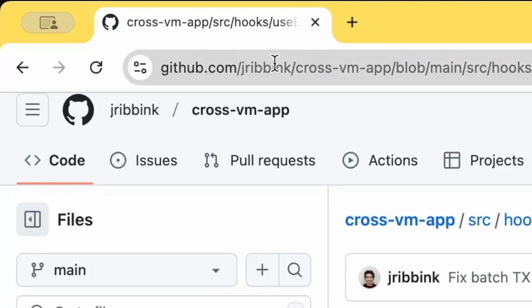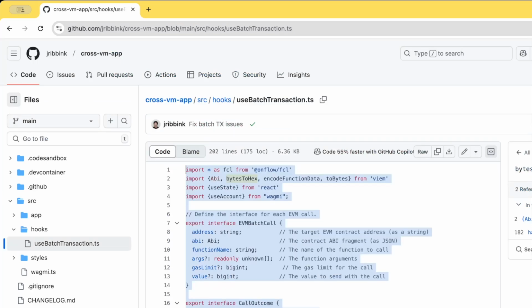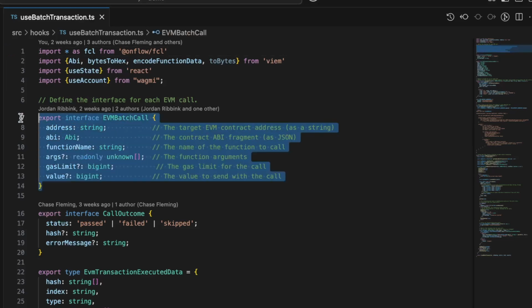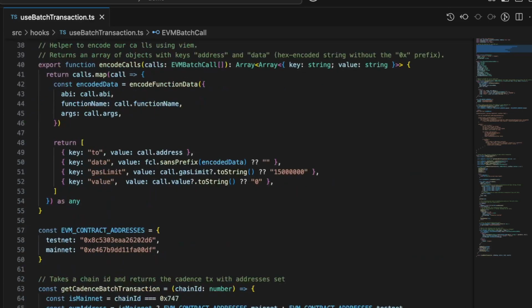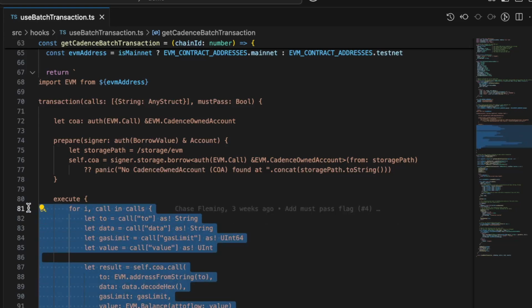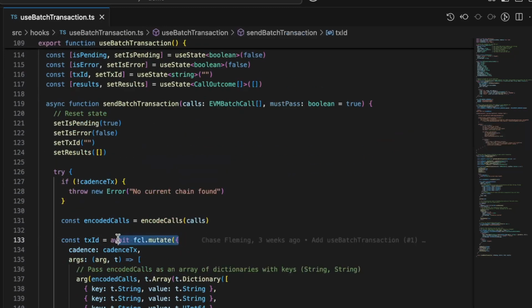Now we can navigate to this repository I have here, jrebink/crossvm-app, and we can copy and paste this utility hook that I've written here to send a batch transaction. So just taking a quick look at this code we've copied over here, we can see it closely resembles what you'd regularly pass to Wagmi when running a transaction, but under the hood here, it's running an array of transactions inside of this single Cadence script, which we execute using fcl.mutate as regular here, as it's going to use the user's session that is being authenticated with RainbowKit because we've installed that adapter.